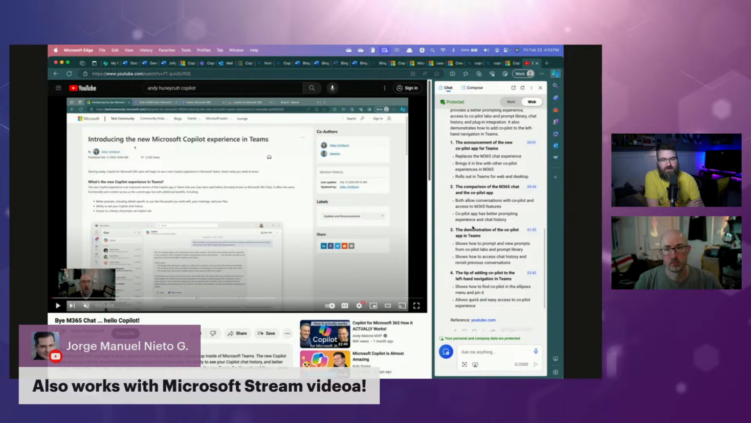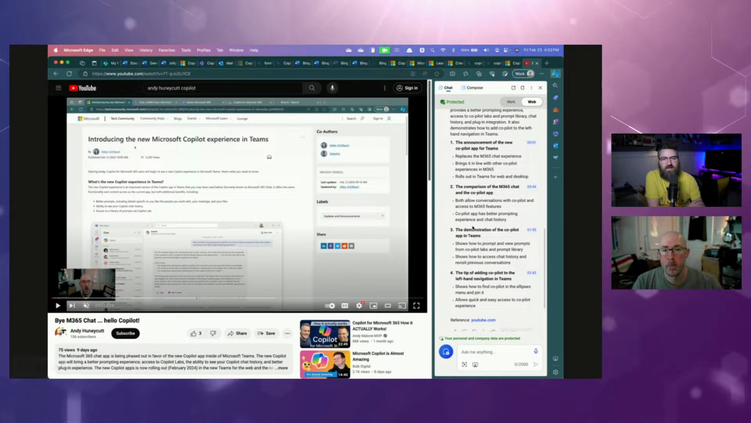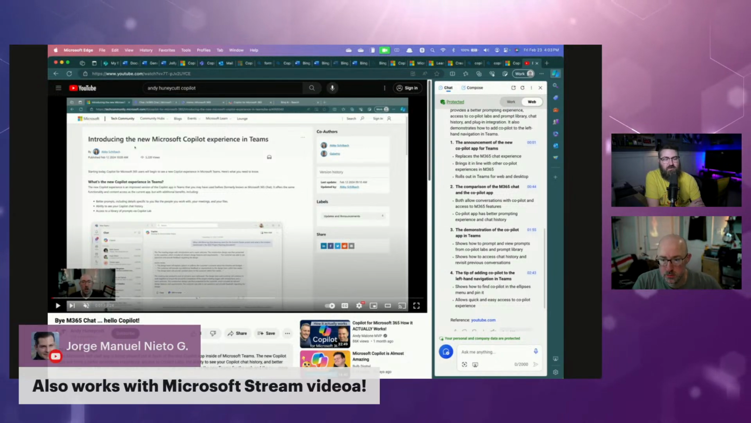Also works with Microsoft Stream videos. Yeah, I have done that with Microsoft Stream videos before. I am looking forward to Stream Copilot coming. That hopefully will be soon, so we could talk about that in a future episode, because I think it's going to be really powerful to ask those questions right in the Stream page. But yeah, if you have the sidebar, you can do that in Stream and YouTube as well.